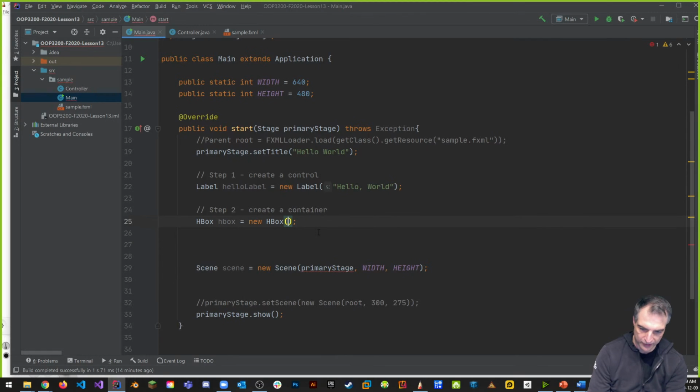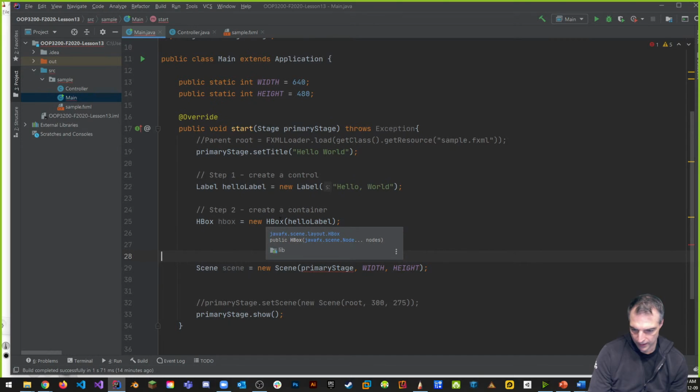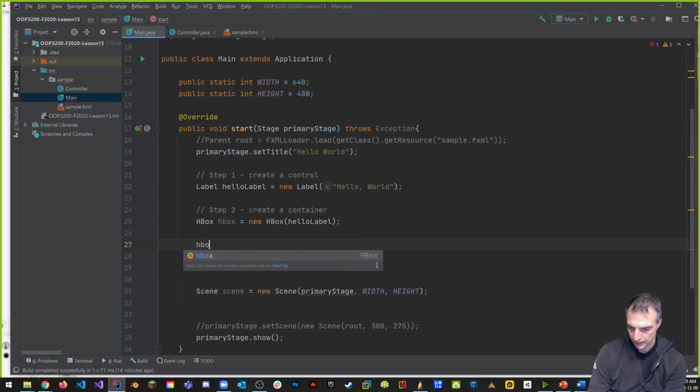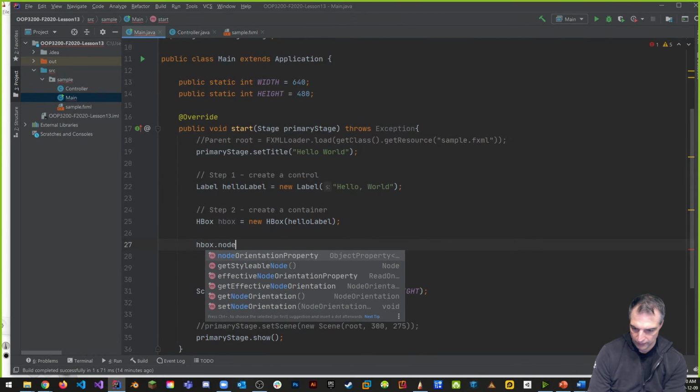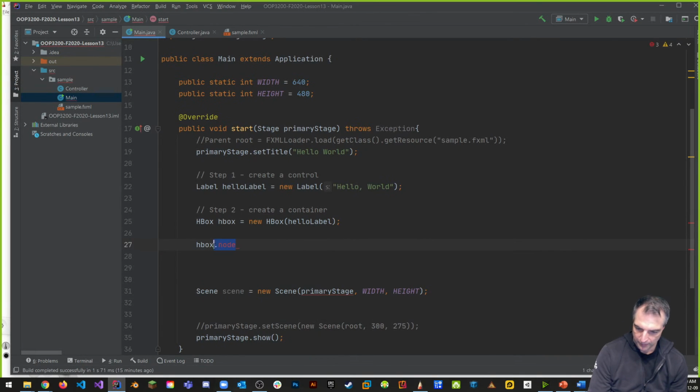So that means that if I pass the label in here, so if I said hello label, then right now what's happening is hello label is going to be, we're using a constructor object to assign a node, right? And if you hover over, it says scene.node, JavaFX scene node, and I can attach a node to all these things, right? Hbox dot node orientation, get style node, get node orientation. Really, that's what it does here, and that's good.